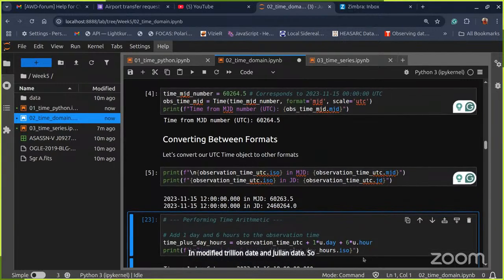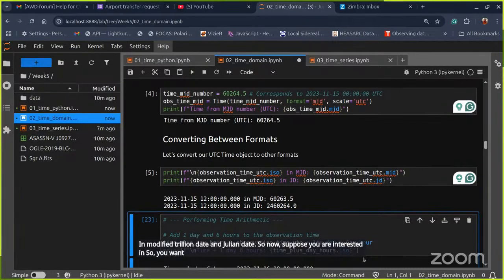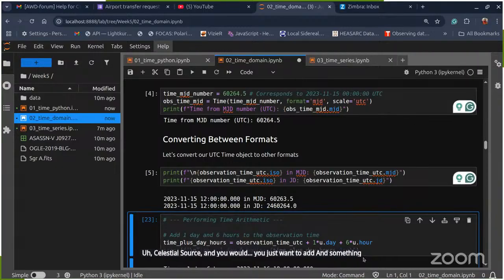So now, suppose you have observed a celestial source at a particular time, and you just want to add something to that observation time. So you can also perform arithmetic operations here. You can define any entry here. You can say, okay, time 2, and time 2 is your observation time. And here you see we are interested in adding one day and 6 hours.